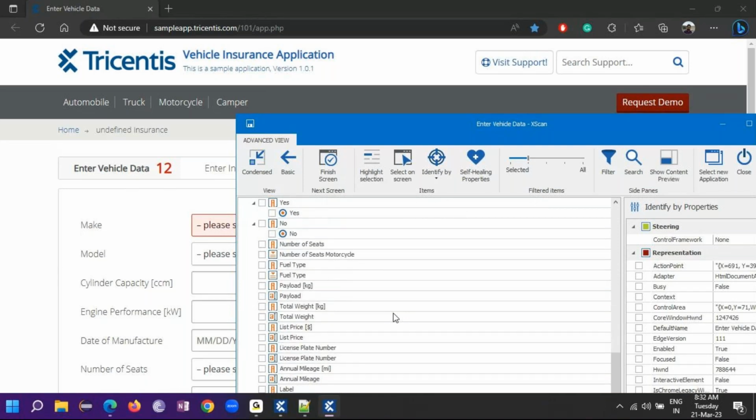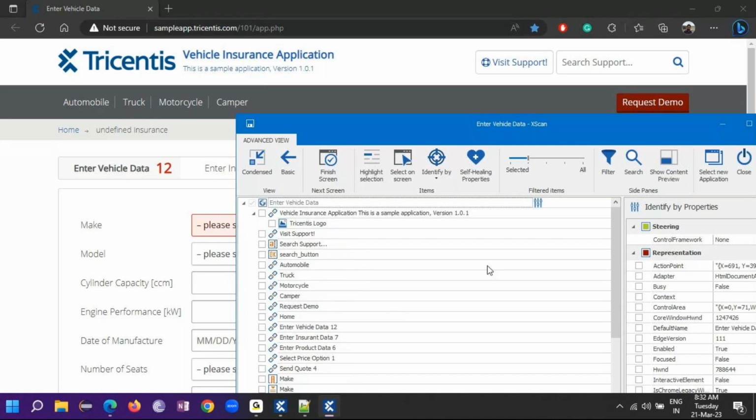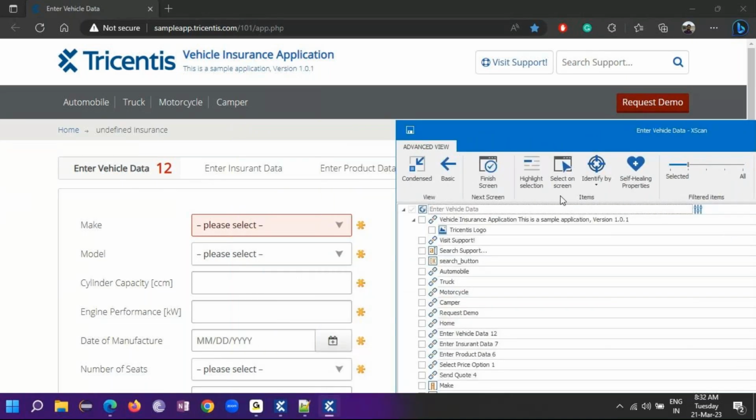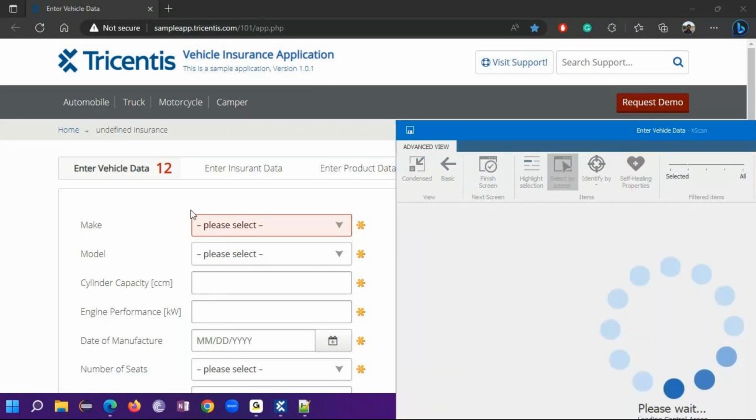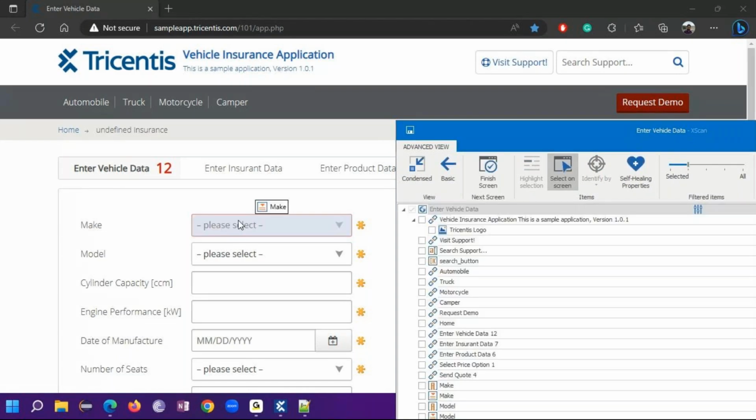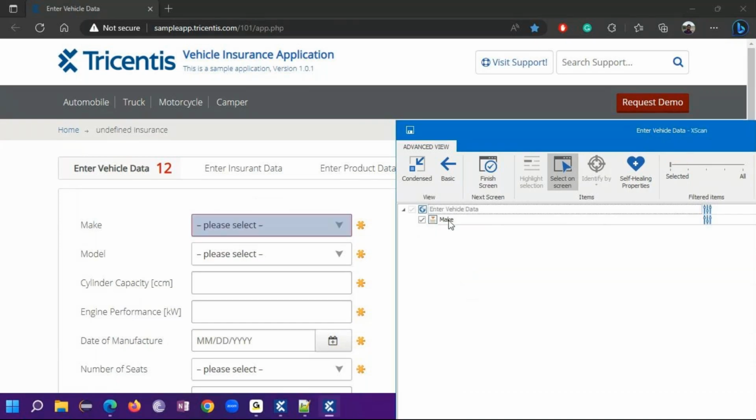Okay, so if you don't want to get all the components, if you want to go for a specific value, what you can do is go for select on screen. We will click on this select on screen, and then we will choose the required component. I want this drop down, so I will click on this one. Automatically this component will get selected.